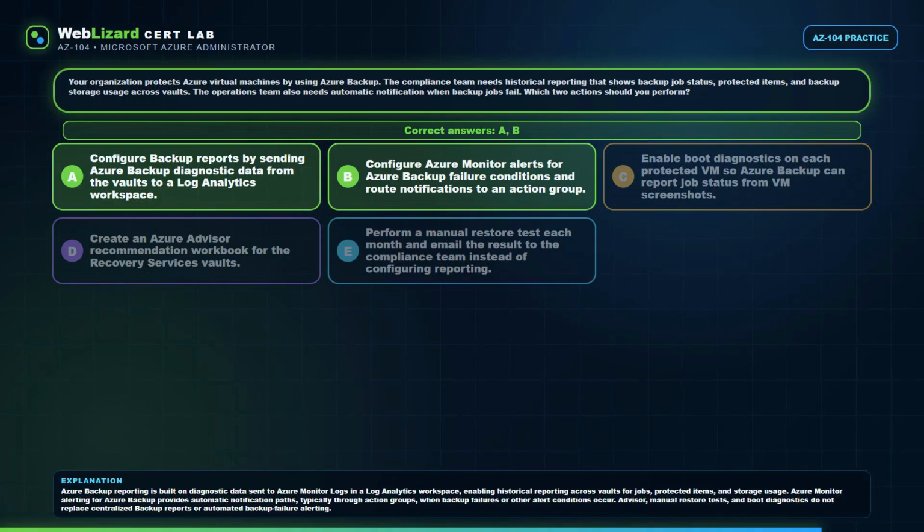Azure Monitor Alerting for Azure Backup provides automatic notification paths, typically through action groups, when backup failures or other alert conditions occur. Advisor, manual restore tests, and boot diagnostics do not replace centralized backup reports or automated backup failure alerting.